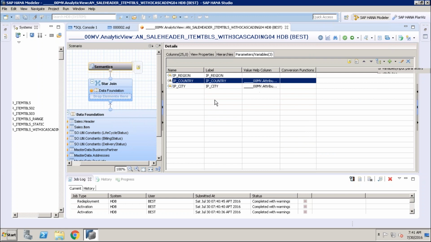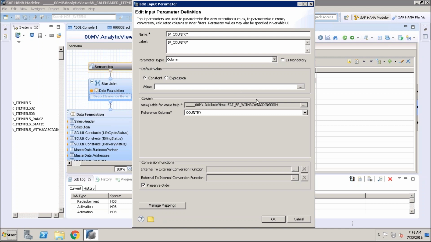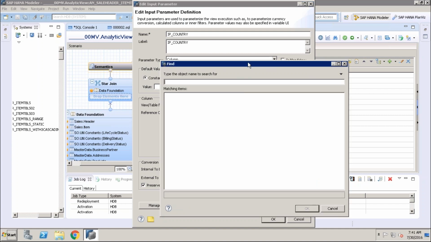No, no. Just go to the edit of the input parameter. This one, IP country. Yeah, edit. Now change this value help to the current view. Just click on that value help view. Pick the current view itself. What is your view name? Your analytical view itself.